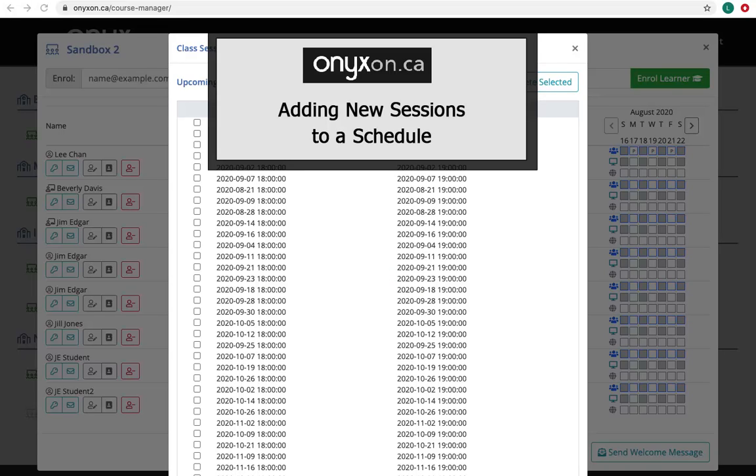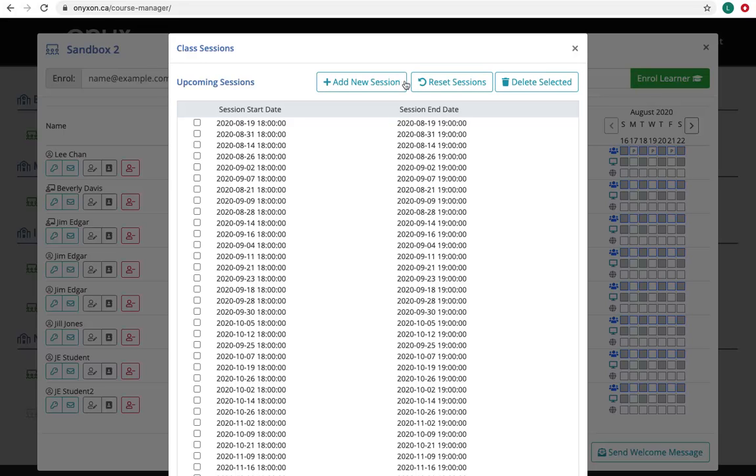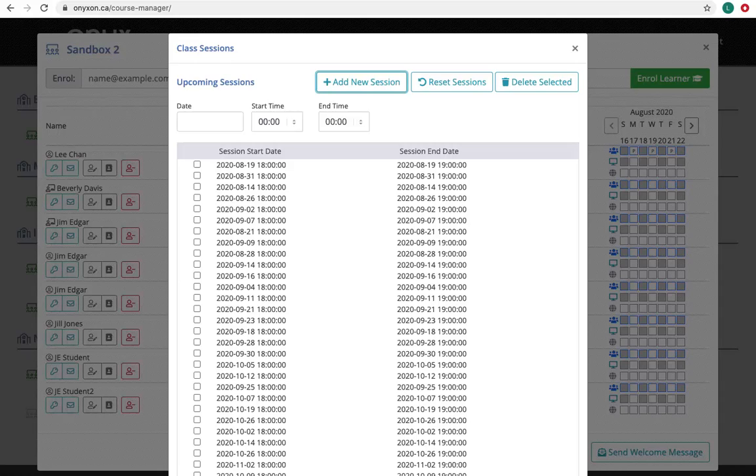Adding new sessions to a schedule. I'll click on the Add New Sessions button. The boxes to add the date and start and finish times of a new session appear. First, I'll choose the date from the calendar.